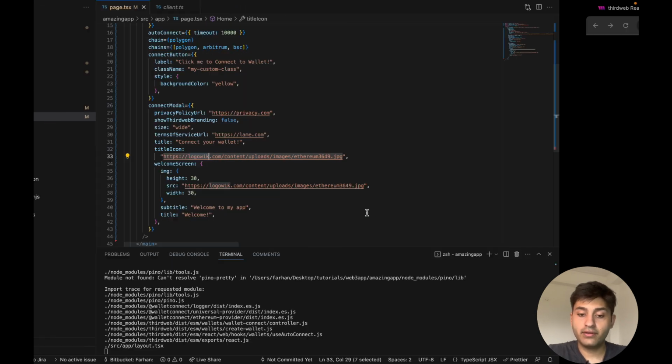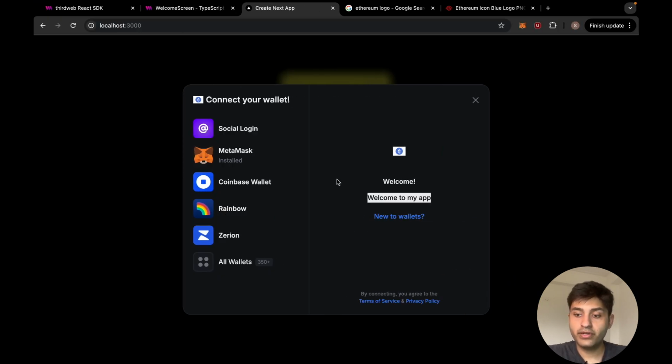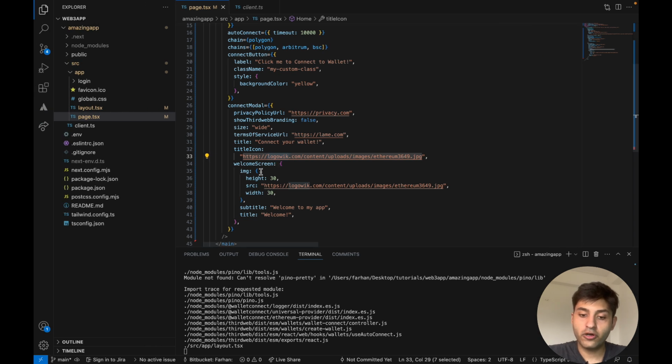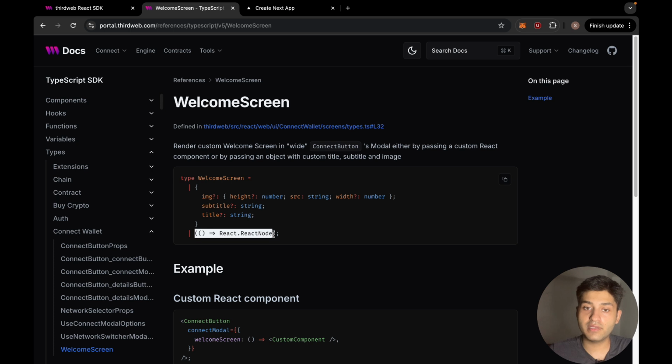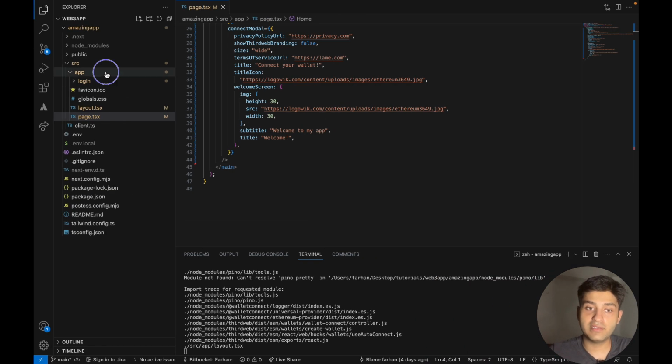But you can also pass a custom component, not just this particular object that we just passed. So let's go ahead and pass a custom component to the welcome screen prop. You can pass your own JSX element, but again, what you need to keep in mind is that whatever component you're passing needs to be a client function, because if you pass a server action, then it's going to give you an error, so you need to keep that in mind. Let's go back to our application and create a new component.